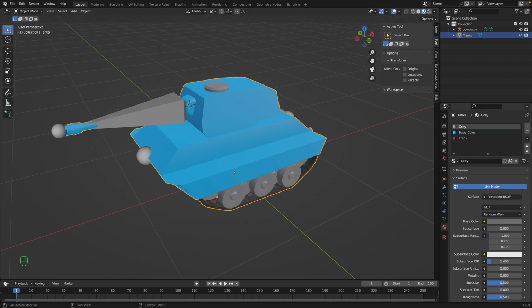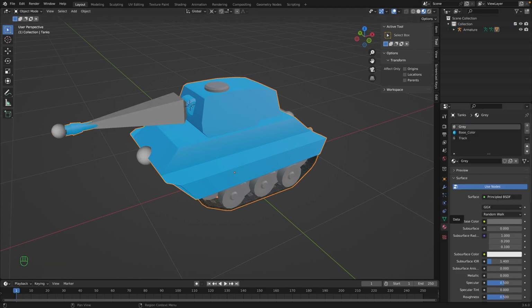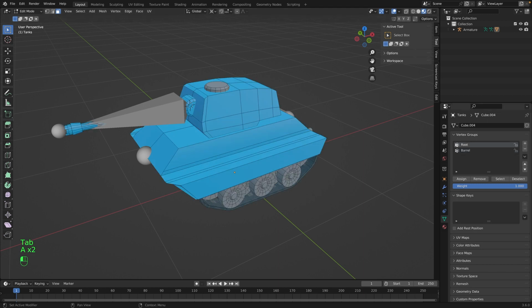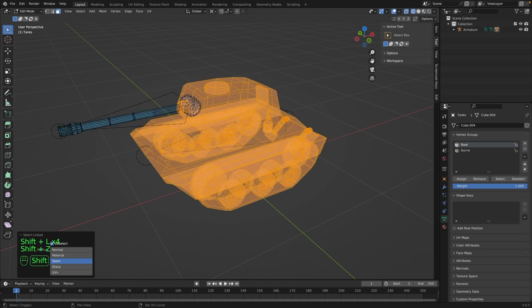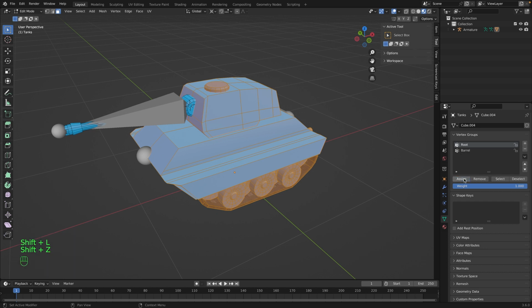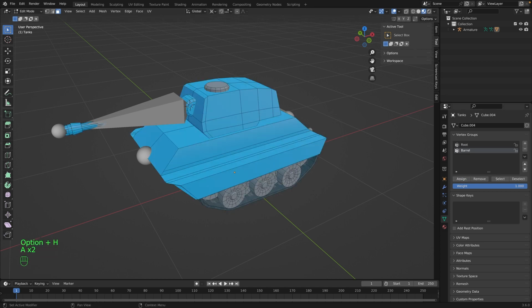To make it actually work though, we need to select the mesh, then we must select the bone, then go Command P and with empty groups. And now if we go to data, you'll see the different bones. We have our root bone, which will select everything except the whole barrel part. And there. Let's assign the roots and let's select the barrel. Let's assign it. And select, and there.